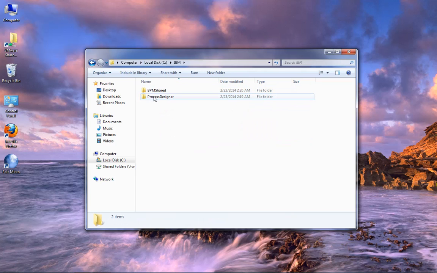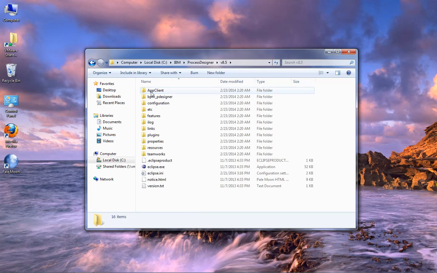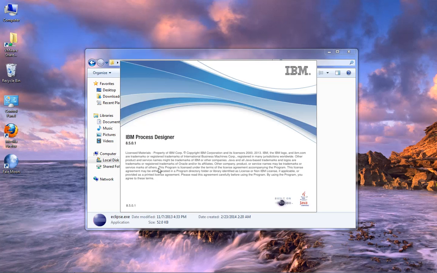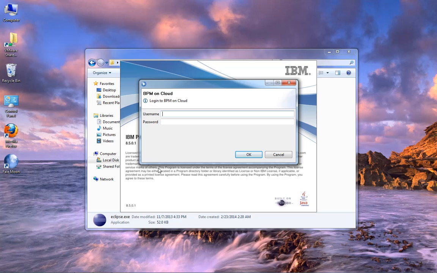We can see here, for those folks that like to know exactly where it was installed, by default it installs it into IBM Process Designer v8.5. And Process Designer is an Eclipse tool, so we can start it just by double-clicking on eclipse.exe, or it's also created a nice friendly icon for us as well.